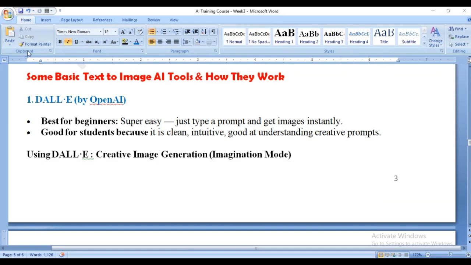Show you how a text to image AI works. The one we are going to use and test for this lesson is DALL-E by OpenAI. Like I said on the audio, it's the best for beginners, super easy. Just type the prompt and the image gets generated. It's good for students because it's clean, intuitive, and good at understanding creative prompts. So let's jump right in.